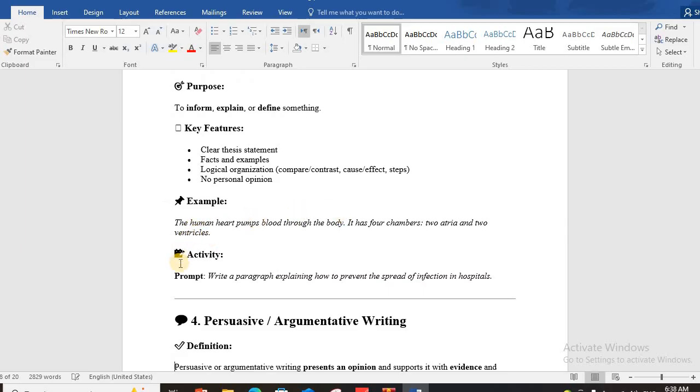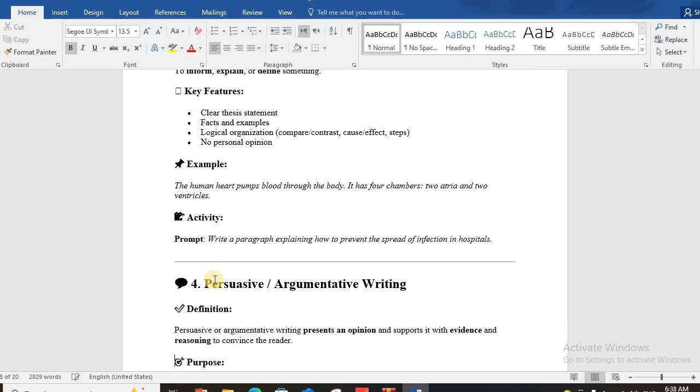And this is an example of this activity. Write a paragraph explaining how to prevent the spread of infection in hospital.